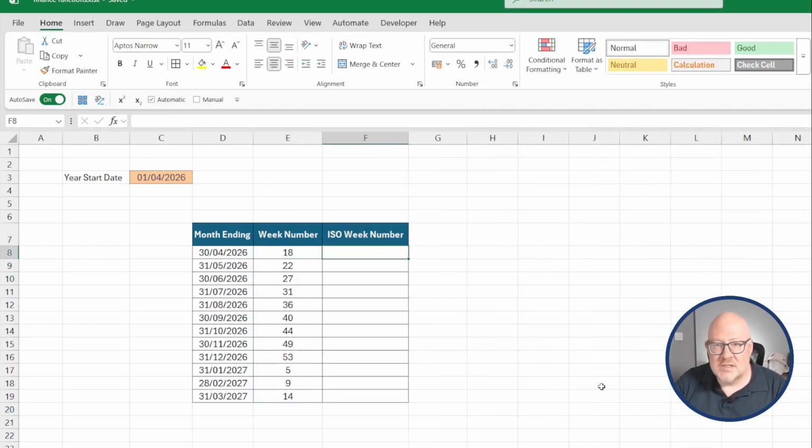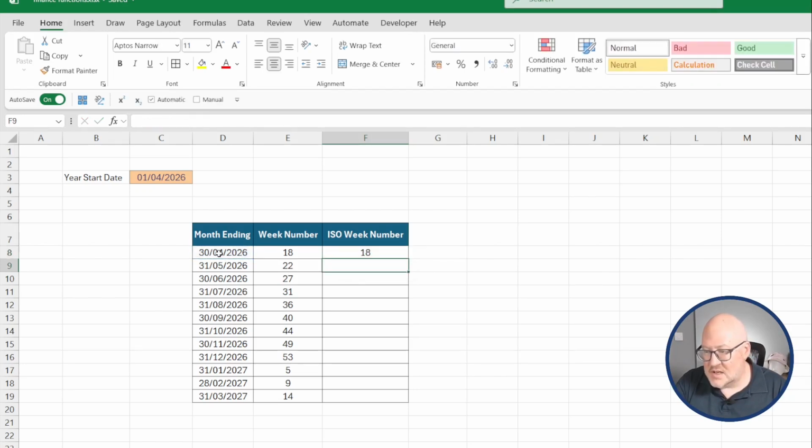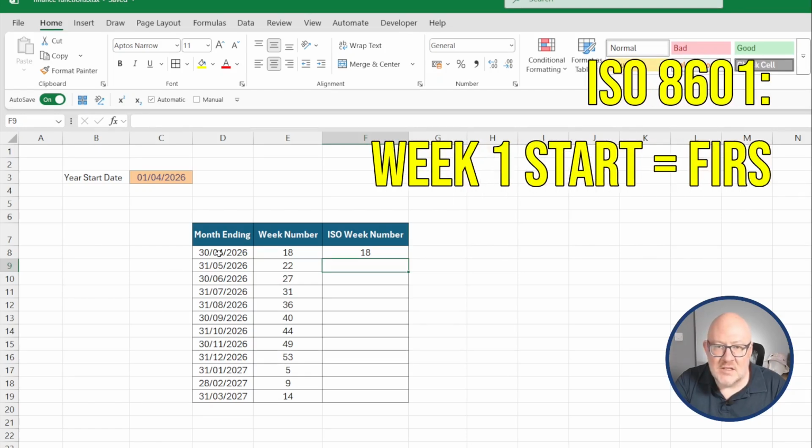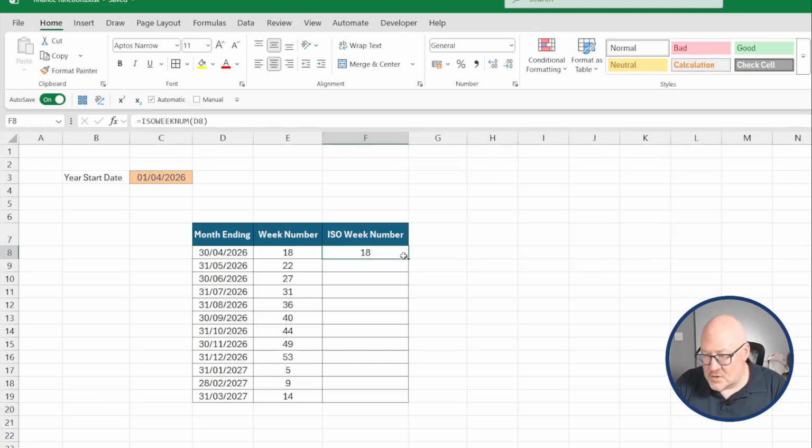Let's try this with the ISOWEEKNUM formula. This only requires one argument, which is a date, because the ISO 8601 standard says that week 1 of a year starts on the first Thursday of that year. Let's copy these down. And you can see that most of them are the same, but where we get into the early months of a new year, you can see there's a slight difference there because the two formulas are working on different start dates for the year.